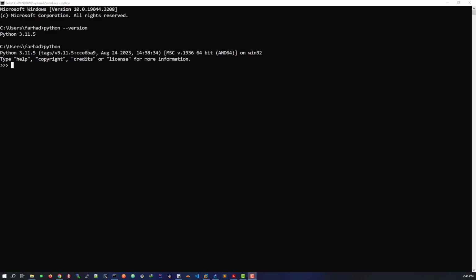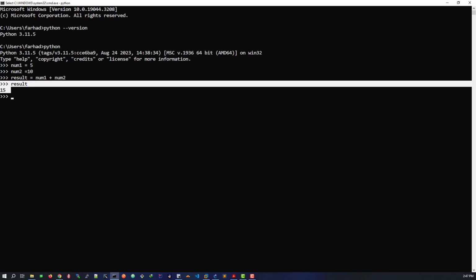Let's say you want to calculate the sum of two numbers. On the Python console, you can easily type num1 equals 5, num2 equals 10. The result equals num1 plus num2. And finally, let's ask, hi Python, what is in the result? And incredibly quickly, Python shows us the number 15 in the result.